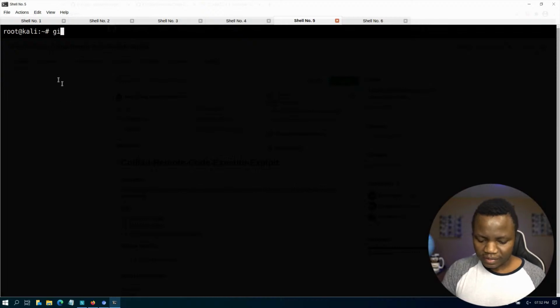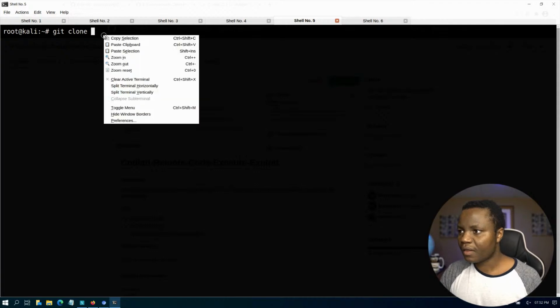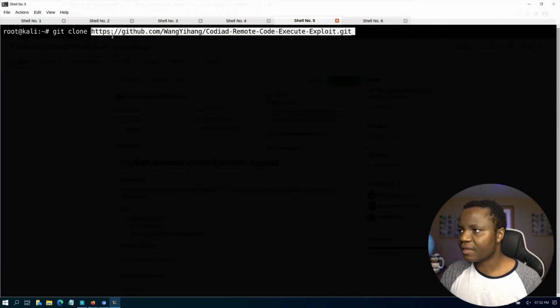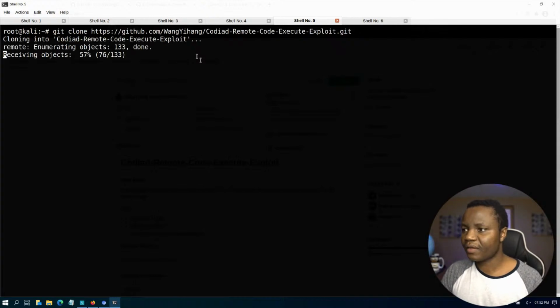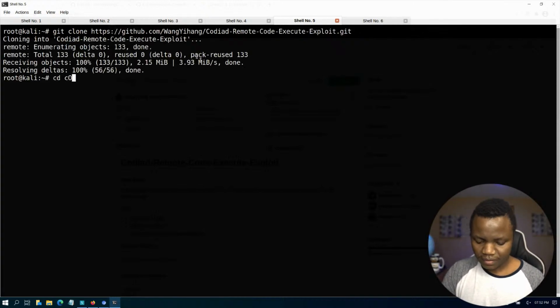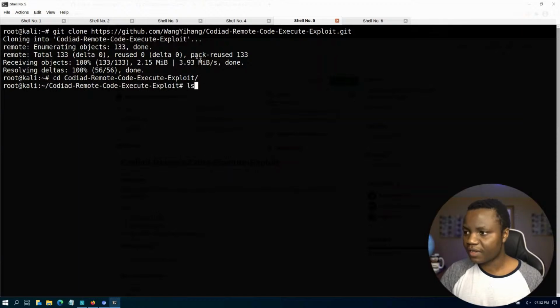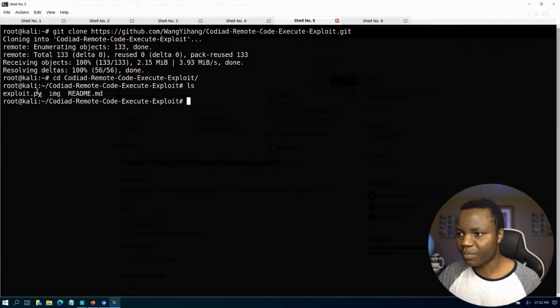So we go and say git clone and paste that link. In this case, it's going to be Codiad. So we clone it. cd, let's go into that exploit. Now ls, here's the exploit.py.